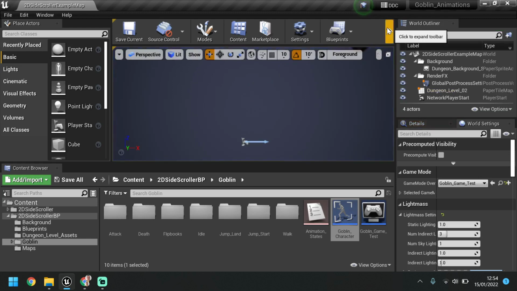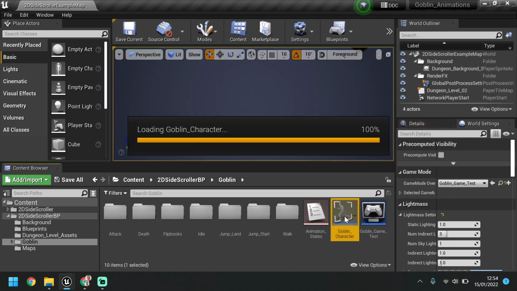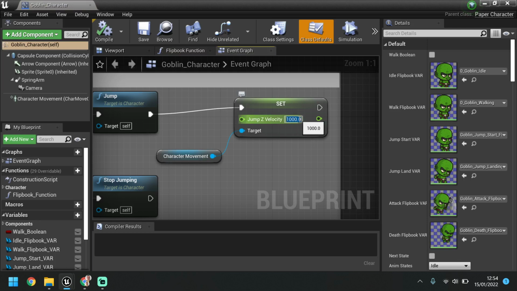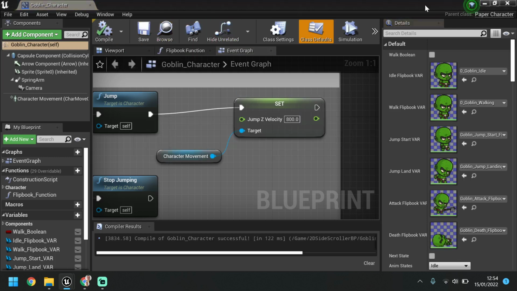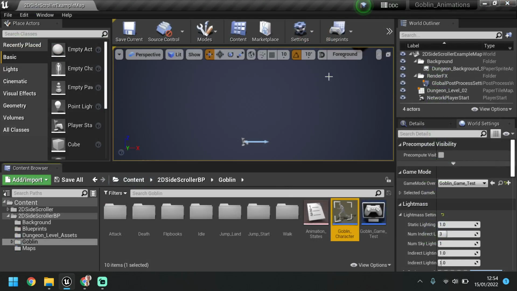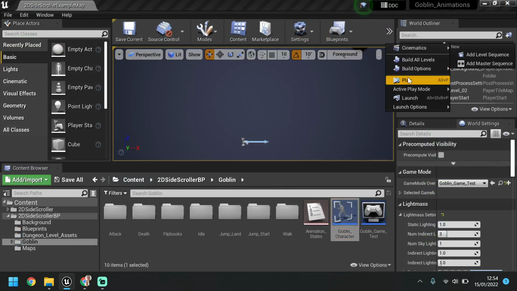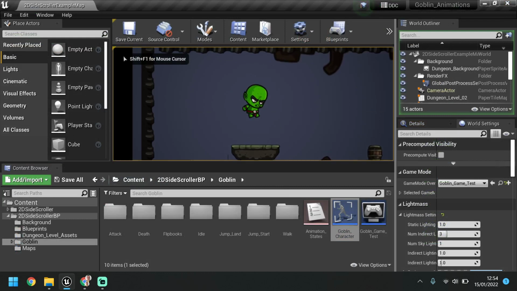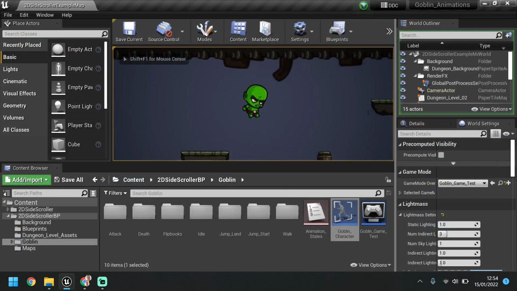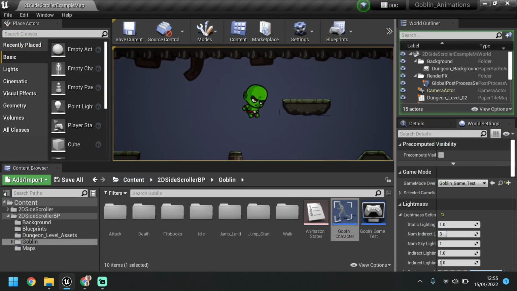So again, this may be even lower depending on your character. So my character may be 800. Let's again compile and save. Close this. Press play. So that may be something that's much more noticeable, especially with the double jump.